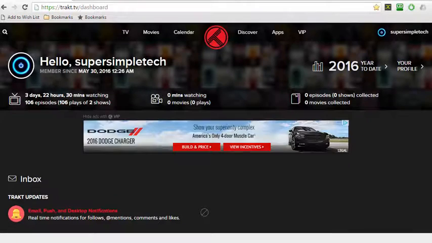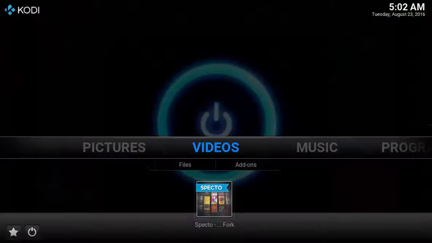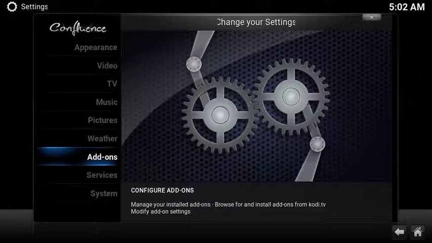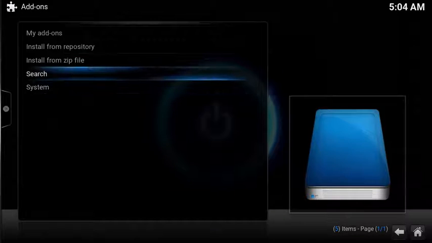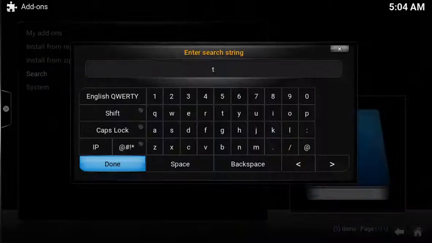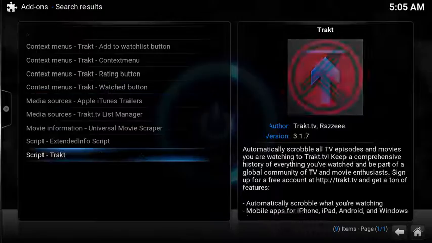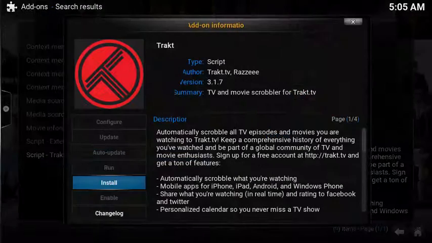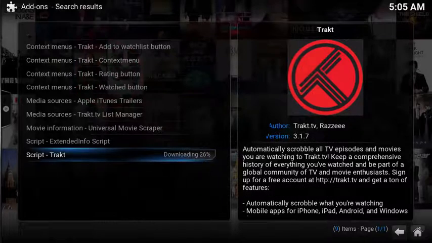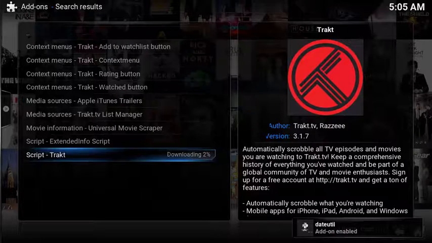After you've created your account, let's go into Kodi and set up the integration. In Kodi, select System, select Add-ons, select Search, type Trakt, and select Script-Trakt, and finally select Install. After a few moments, you'll see the add-on confirmation.